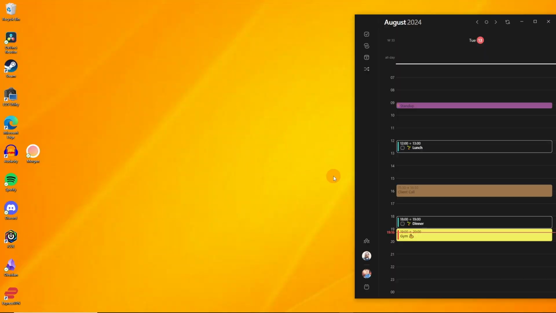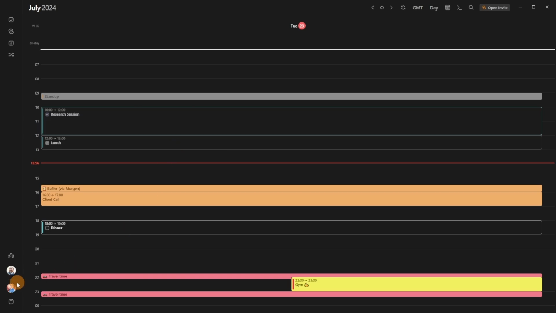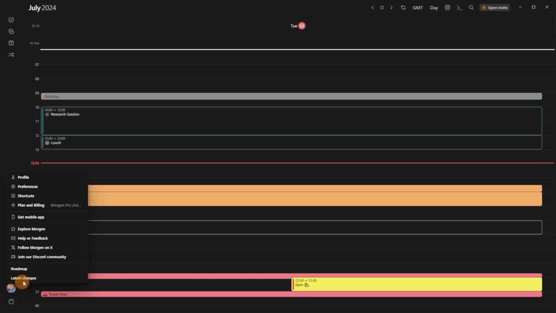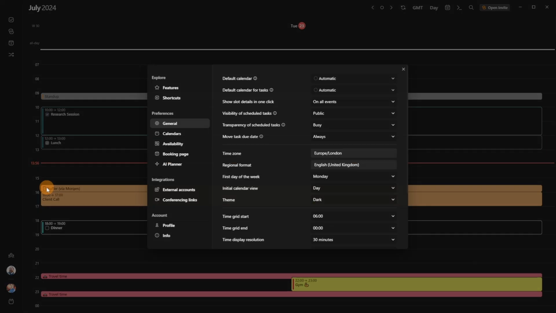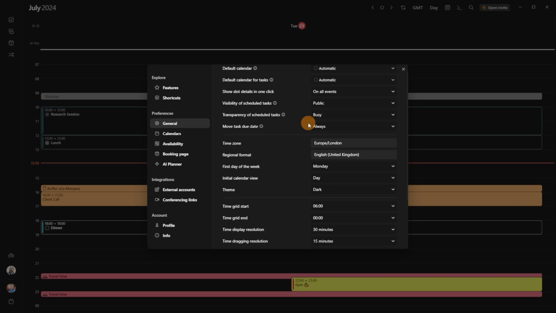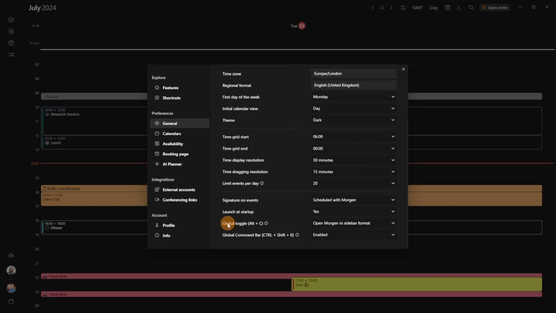You can see I can use the global hotkey to bring up Morgen no matter what application is up, to see my day. If I go to the bottom left of Morgen, click on the profile picture, currently it's my face, and click on Preferences. In the General Preferences, I can scroll all the way down and you can see Global Toggle Alt-C. It opens Morgen in a sidebar format.